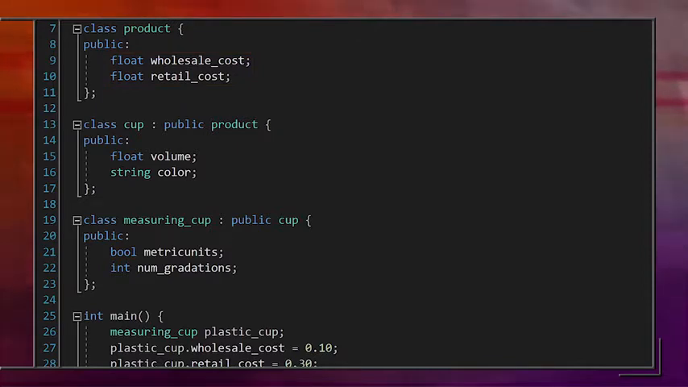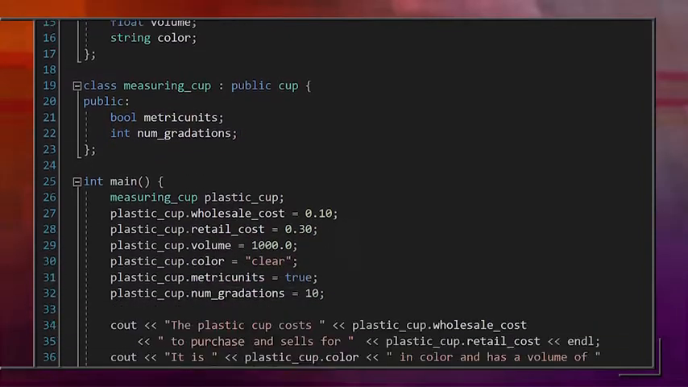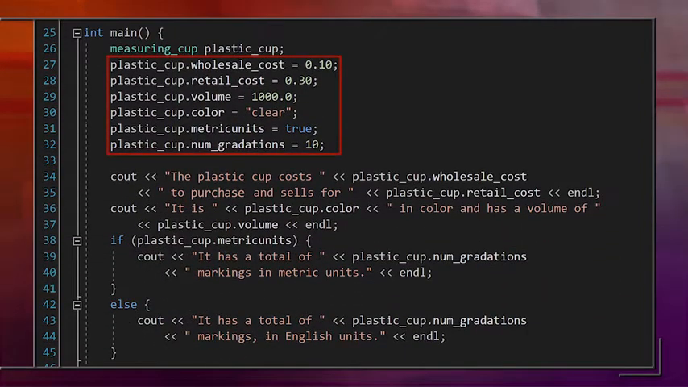So in this case, we can define two new variables for the measuring cup: a Boolean to note whether it's in metric or English units, and an integer number of gradations. So thus, a measuring cup actually has access to 6 different member variables: the 2 that it defined for measuring, the 2 that were defined in the cup class, and the 2 that were defined in the product class.